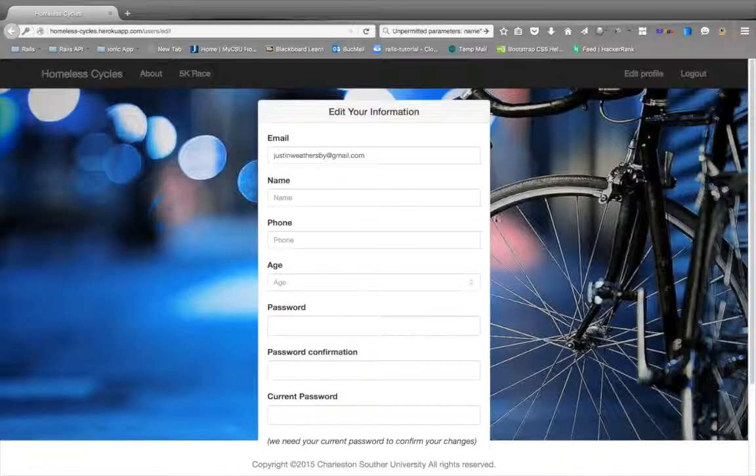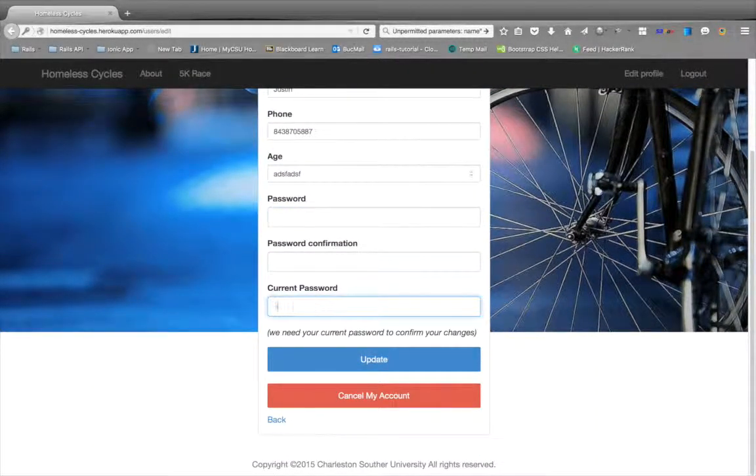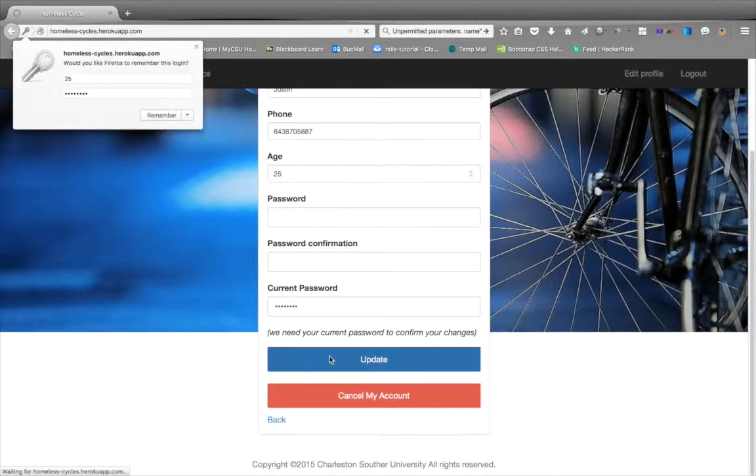Update also has data validations on it. So if you were to update this account, I started it with no name, so let's go ahead and just update everything. So let's do this one still, something that's not supposed to be there. And you have to have your current password to update. So let's try to update that. Yeah, it's not a number, so let's change that.